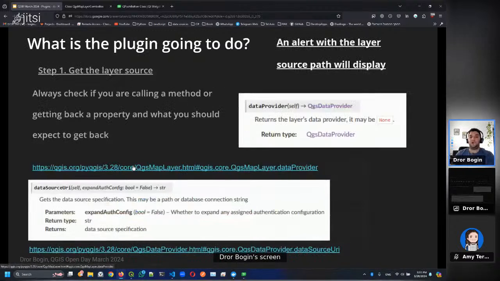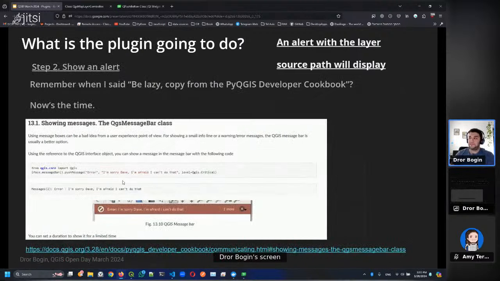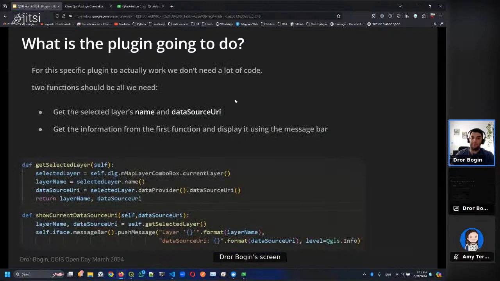So we now know how to get the layer path or URI, and we now know how to display a message. And let's connect them to functions, because as I said, when you can put something in a function, put them in a function. And we have a function that returns the name and data source URI of the selected layer, which is pretty easy.